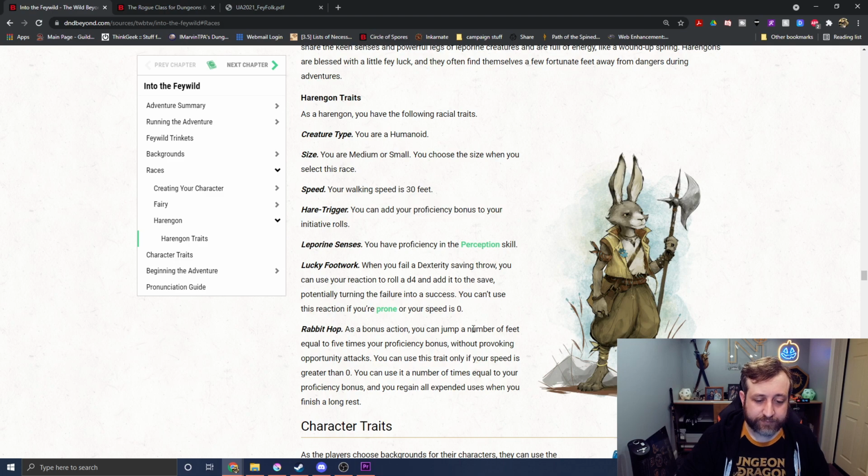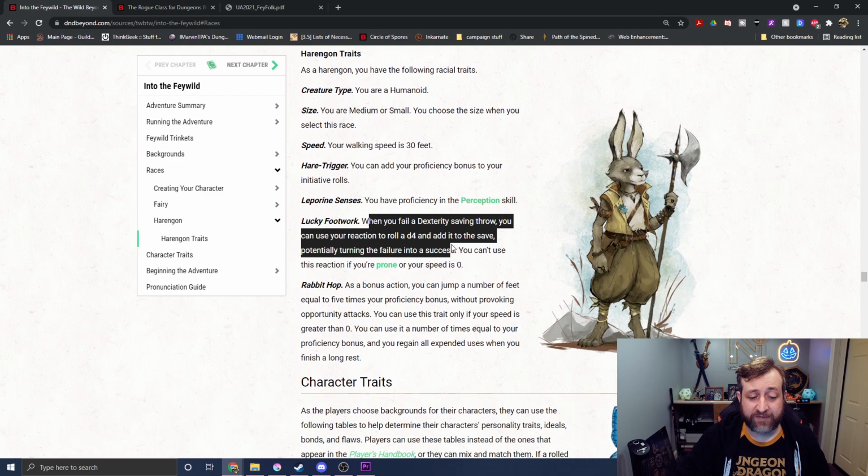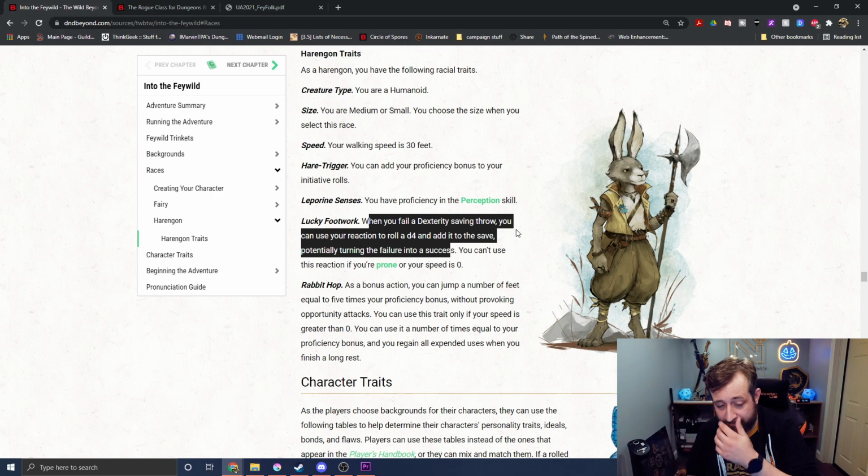The other benefit you have, save for like lucky footwork, this could be very interesting too if you did happen to be playing a rogue. You're going to start off with perception skill proficiency, which is nice.